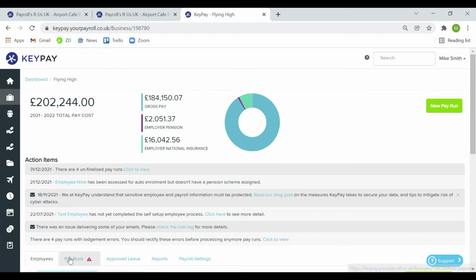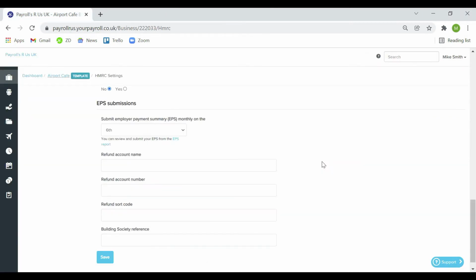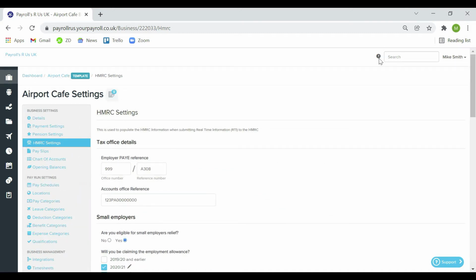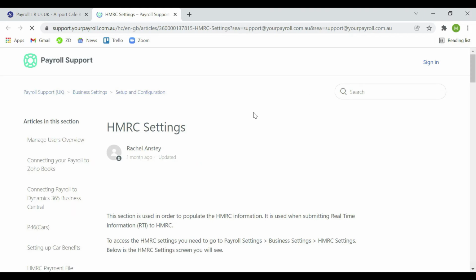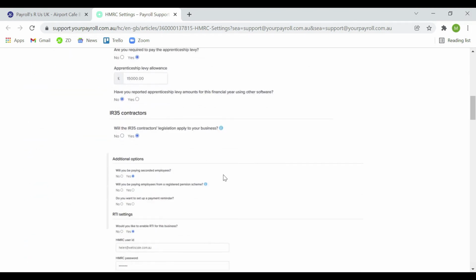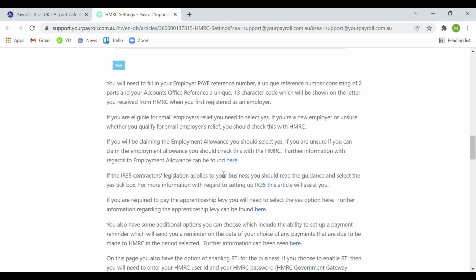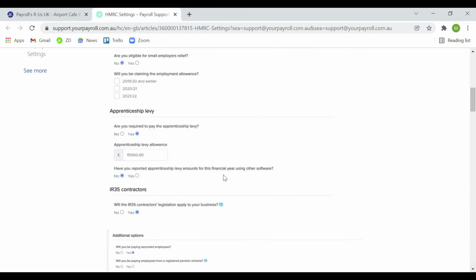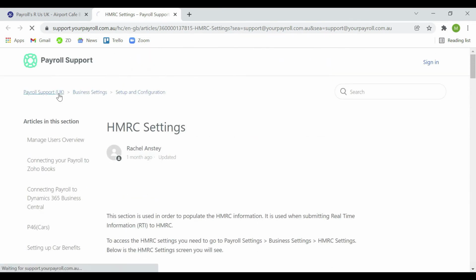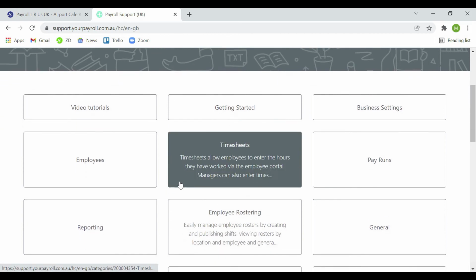Now we're back on the HMRC settings page. I'm going to stay on here for a moment and just go back to the top so that I can draw your attention again to this black circle with the question mark inside it. You'll find one of these on every page in KeyPay. If I click on this, I will be taken directly to the support document for that page, which will provide detailed information on the settings available. I can also use the search bar here to look up other support articles, as well as video tutorials.